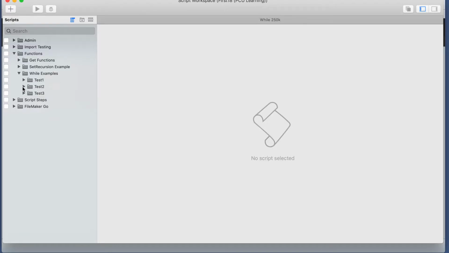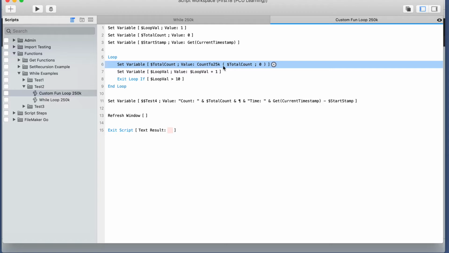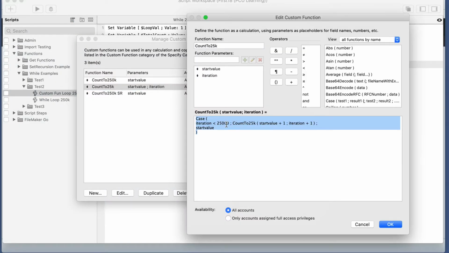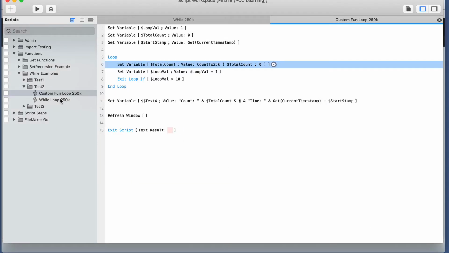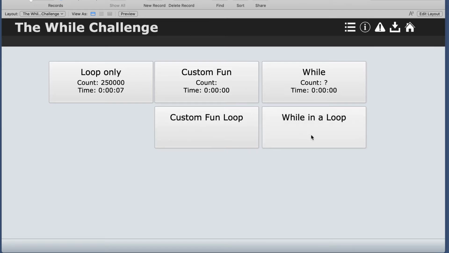So we're going to change the test here, and I'm just doing the custom function and the while loop because the loop script steps don't change. And here I'm counting to 25,000, but I'm going to do that 10 times. So in this one, I just changed it to 25,000 instead of 250,000, and we're just incrementing by 1. In the while loop, we're also going to 25,000 and doing that 10 times. So which one of these is going to be faster, and will it be faster than the loop?